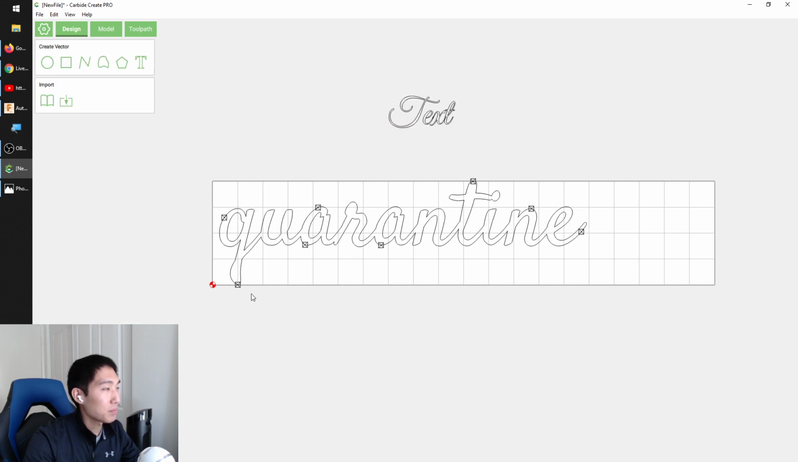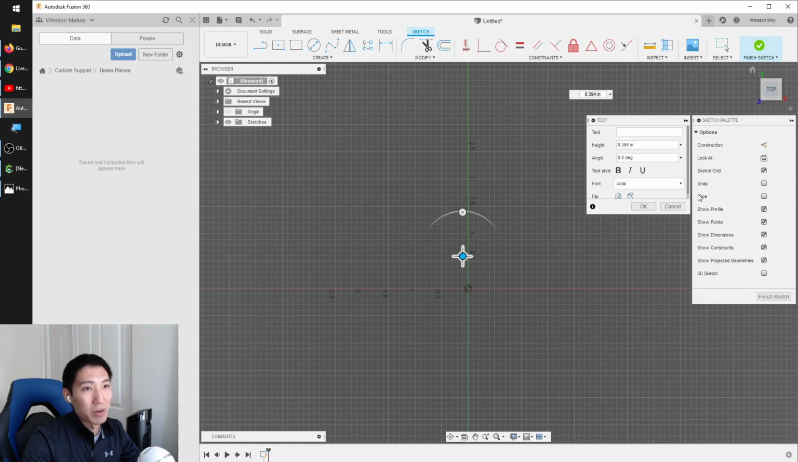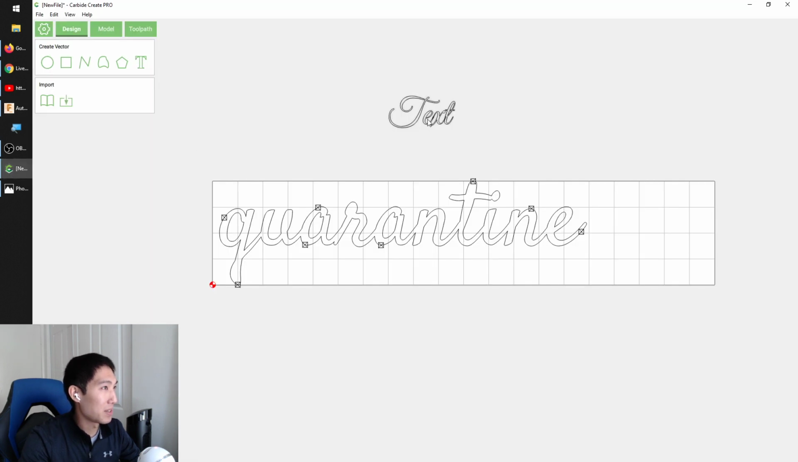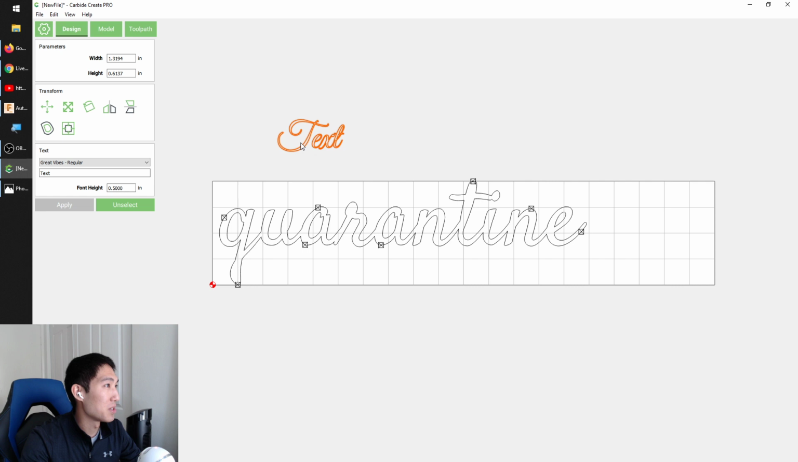Alright, anyway, back in Fusion, I've got the font I want. Is there a way to 3D contour the top surface of the letters using Carbide Create Pro to be more rounded? There is, although it's not going to be maybe exactly what you want, but I'll show you how to do that first real quick before I get too far into Fusion.